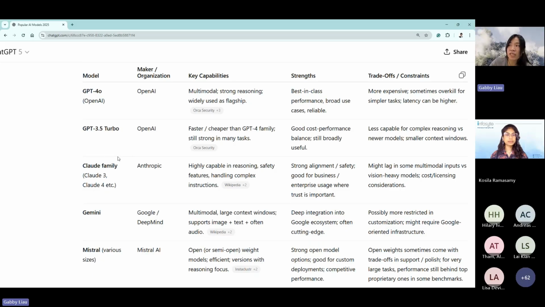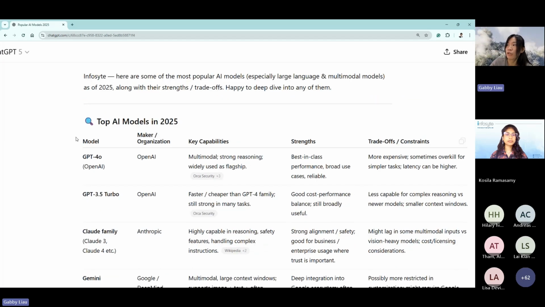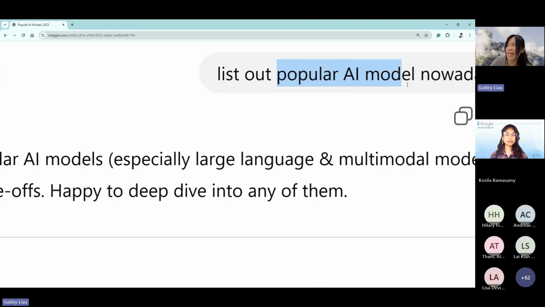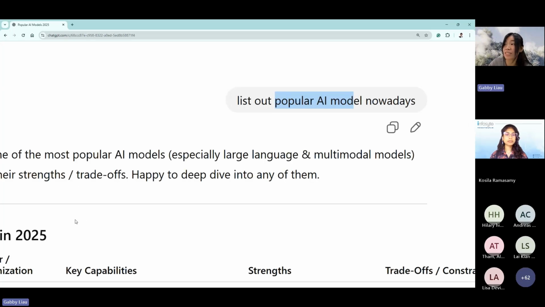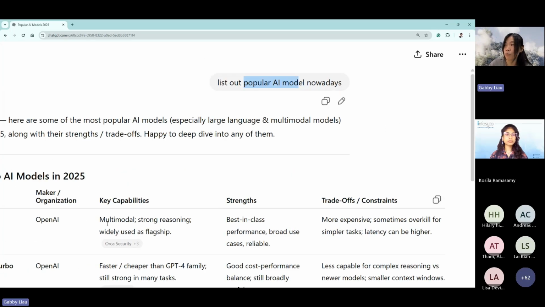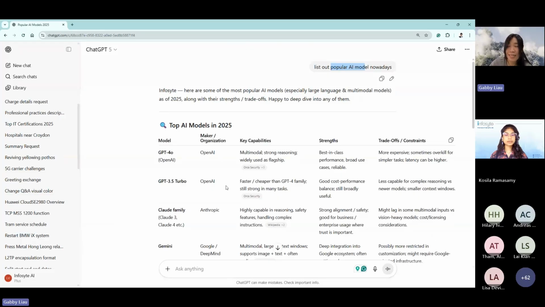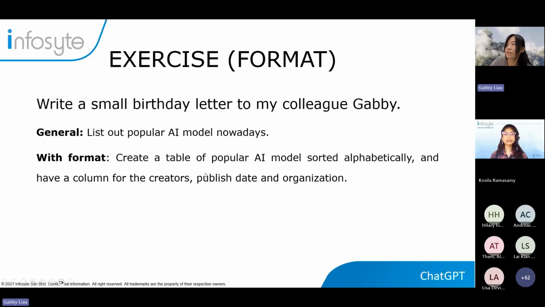But if you try it in your own ChatGPT, most of the time they're going to give you point form, or maybe some paragraph as well. So if you want a more readable response, make sure that you mention, okay, give me the list of popular AI models in table form, so that you get a result like this that's easier to read. Yeah, so this is format.